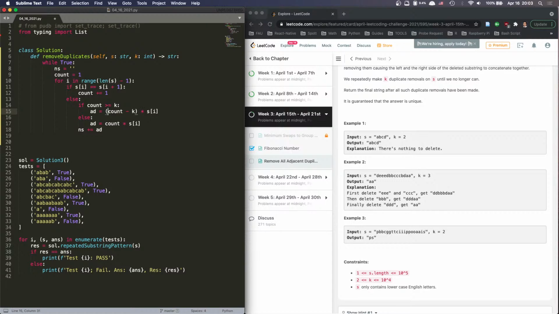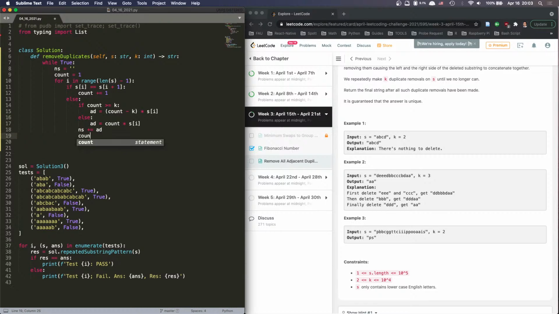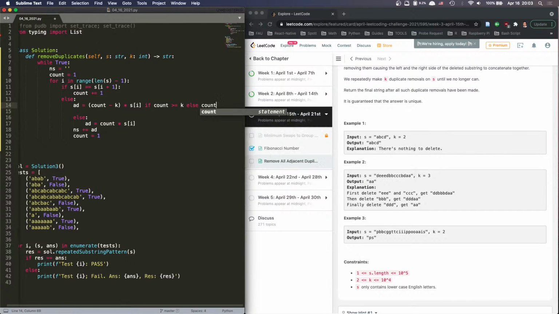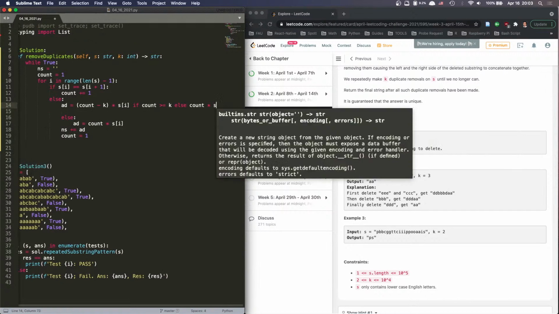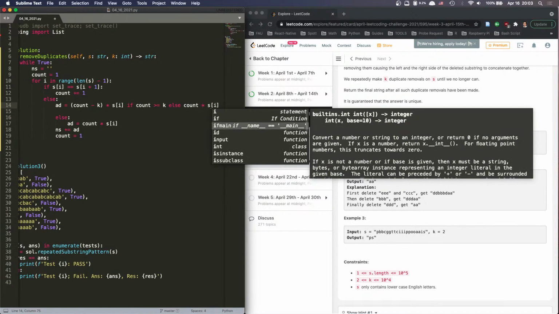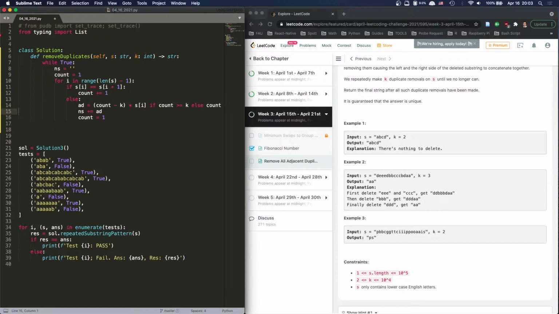Now we also need to reset count. Once this is done, count is reset to 1, and this one we can write in one line actually. So I think we can do it this way. All right, this else count times s i, right? Okay, so we update string and then do this.